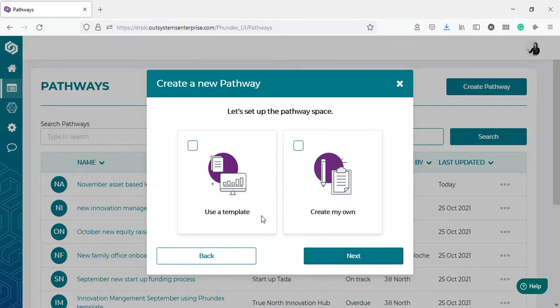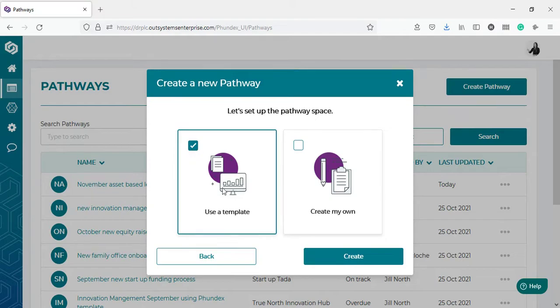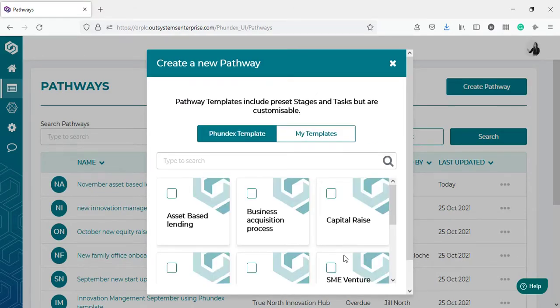Here we need to understand which pathway we want to use. We can create our own from scratch, or we can use a template. Today we're going to use a template, and we click on Create.